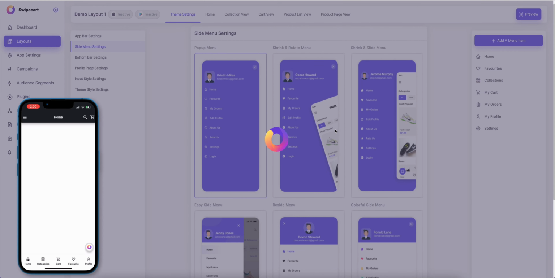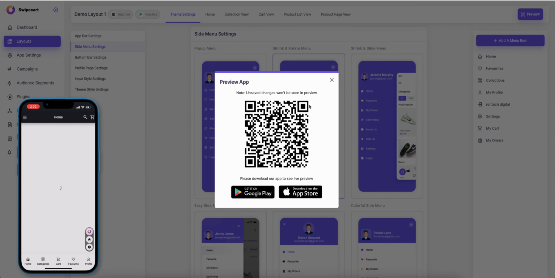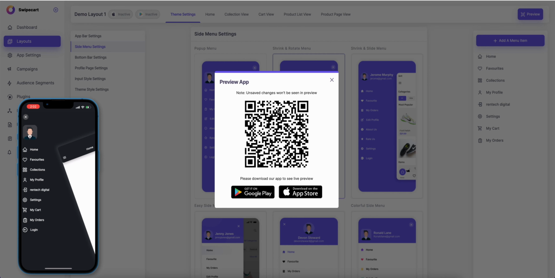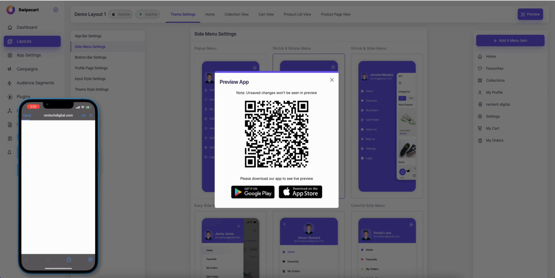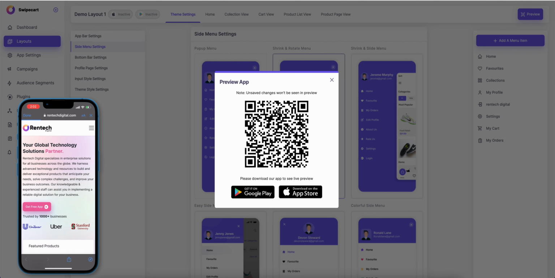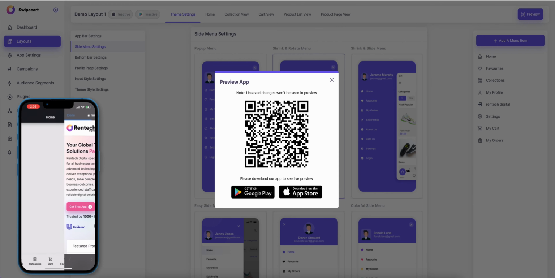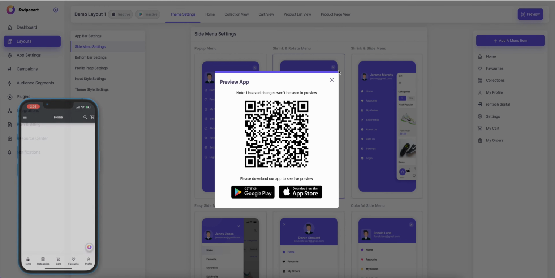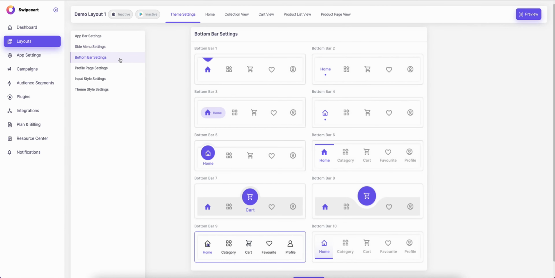Okay, let's hit a preview and let's see how. Let's refresh our app and see if the changes are reflected. Okay, as you can see, Rentec Digital is added as a menu item, and our menu UI has been updated as well. Let's click on it and see if it actually takes us to Rentec Digital. Okay, it does take us to rentecdigital.com. All right, great. Now let's go to bottom bar settings.